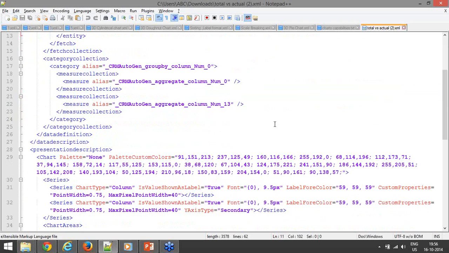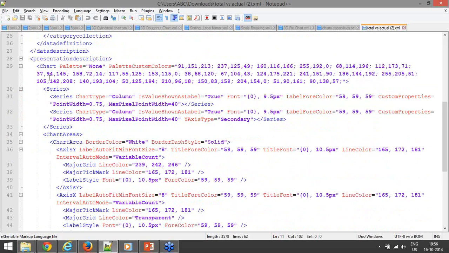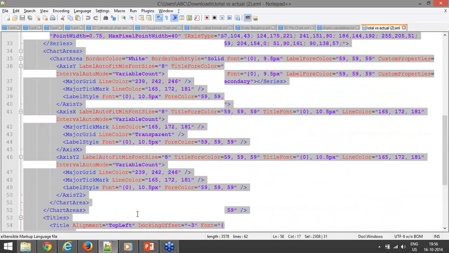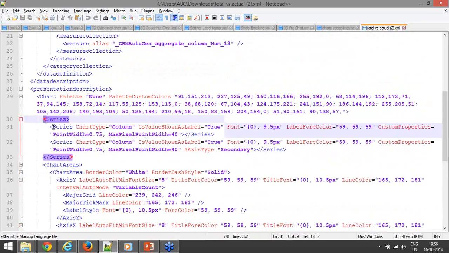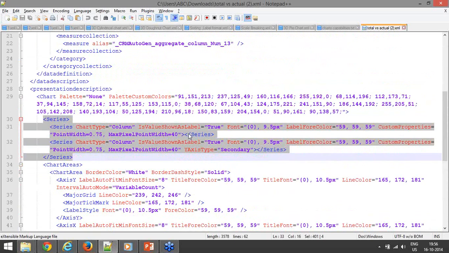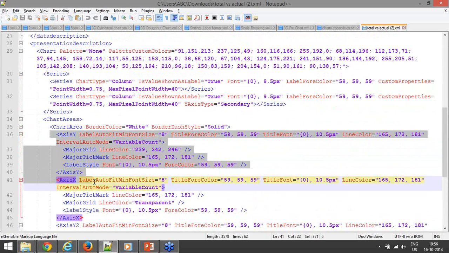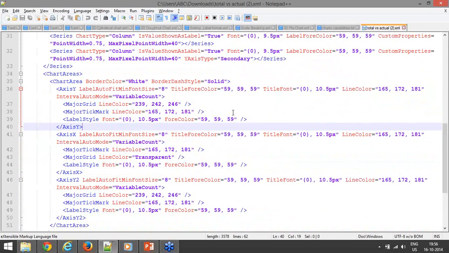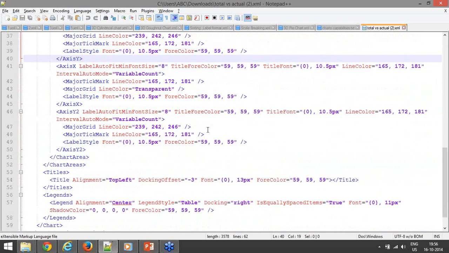So likewise, we have different XML tags, and this bottom part represents the part for designing aspects. Like we want to play with the series, we want to change the series name, or we want to play with the axis, we want to change the title of the axis, we want to change the color code, or we want to change the font size of the axis.